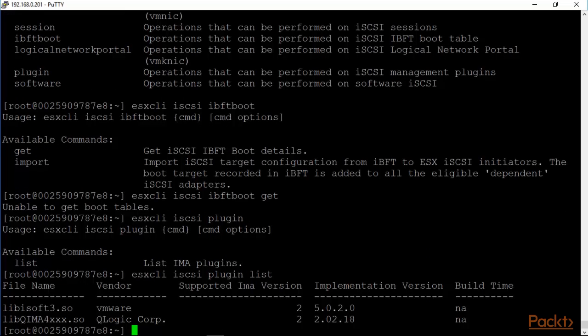Again, there's not going to be very much there. There's a VMware plugin, and there's a QLogic plugin. Again, not really relevant. iSCSI works very, very nicely. It's very fast. Multipathing is very easy to set up, as we've seen. We saw how to do the iSCSI configurations both on the host side as well as the array side as well.